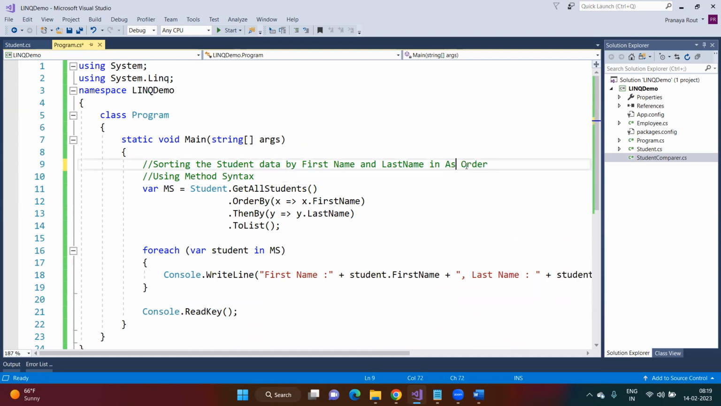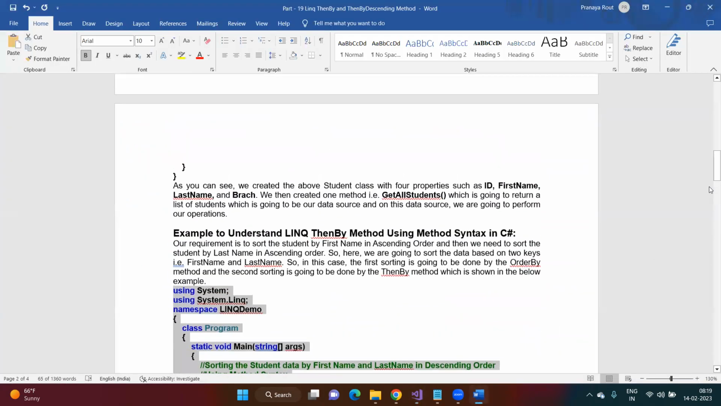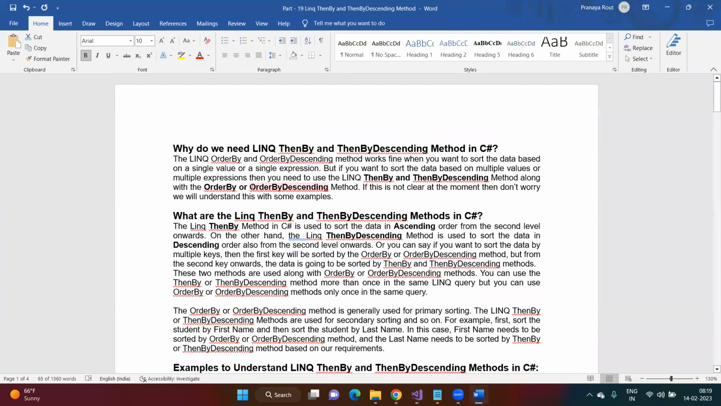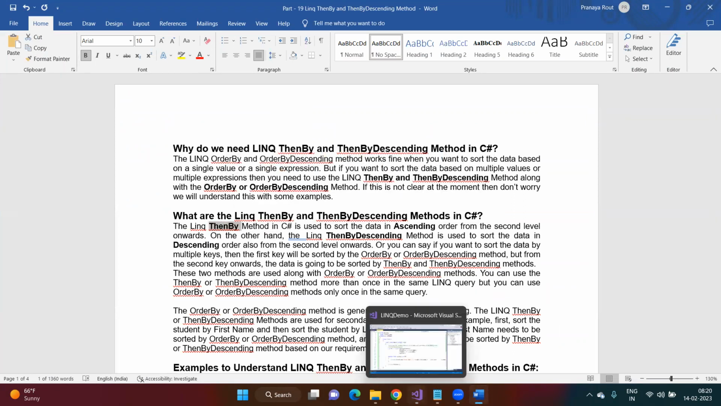This is not descending, this is ascending order, right? So what is our requirement? We need to sort the first name and last name in ascending order. First name means the primary sorting, last name is the secondary sorting. As per our discussion, if you want to sort the data in ascending order, primary sorting is going to be done by the OrderBy method. Secondary sorting is going to be done by the ThenBy method.